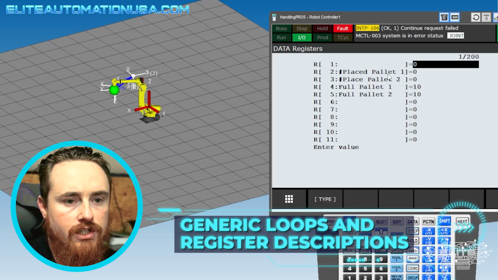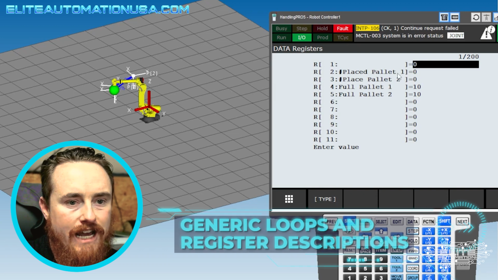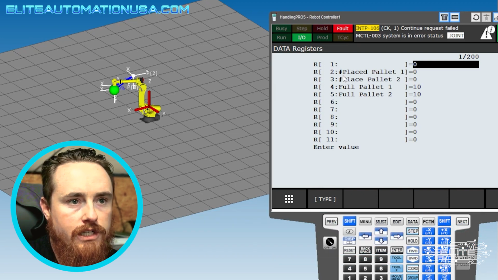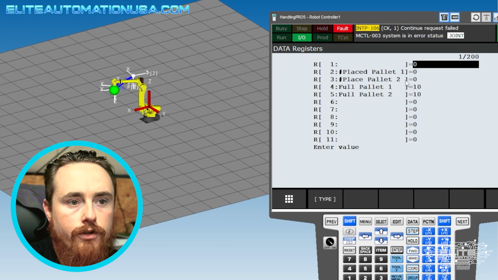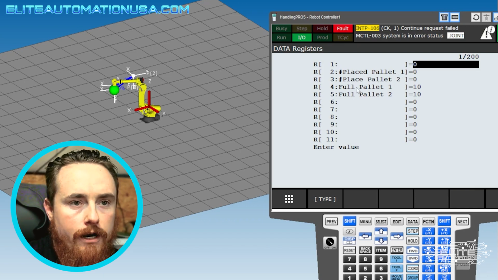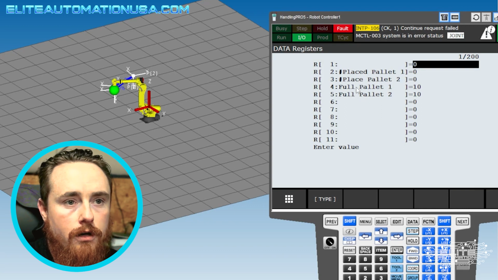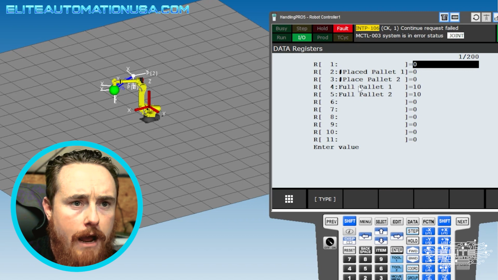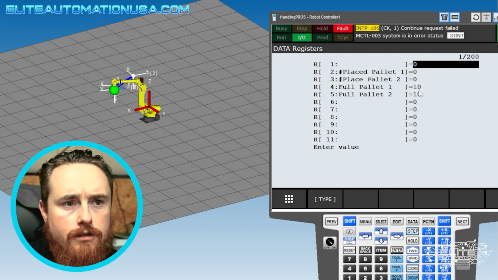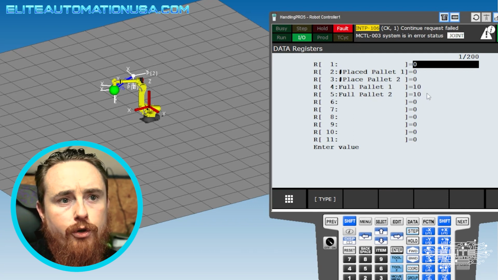The other thing is for a premise, if you go to data, you will see the registers menu. If you don't see registers, you might have to hit type. Make sure your shift key is off, hit type, and then click registers here if you're not on the screen already. But we created a couple of register descriptions here, just pallet 1 and pallet 2, full pallet 1, full pallet 2. And so register number 2 and 3 will be number placed on the pallet.